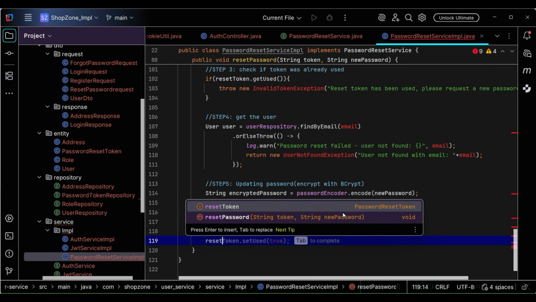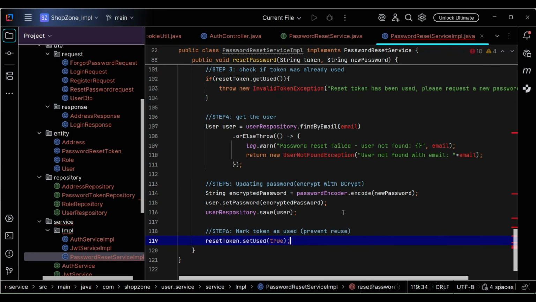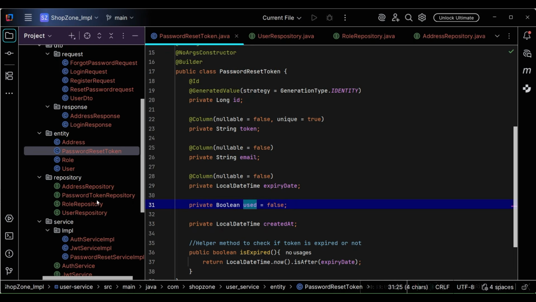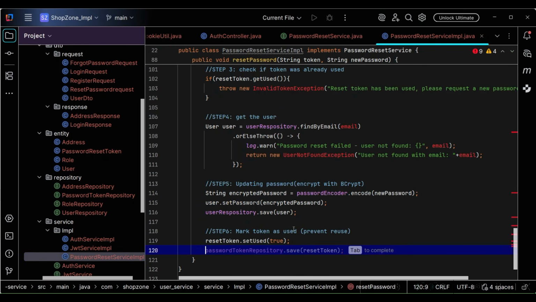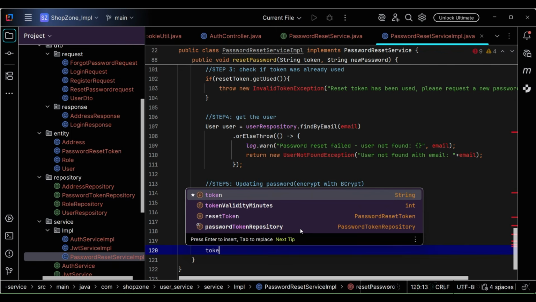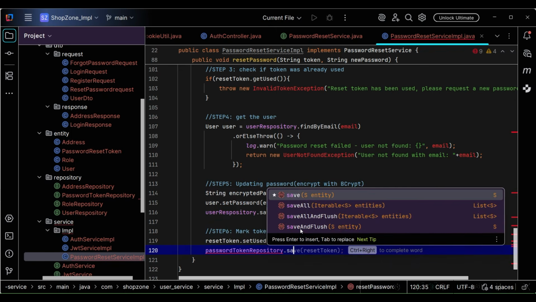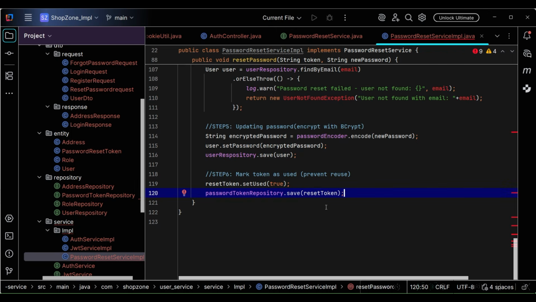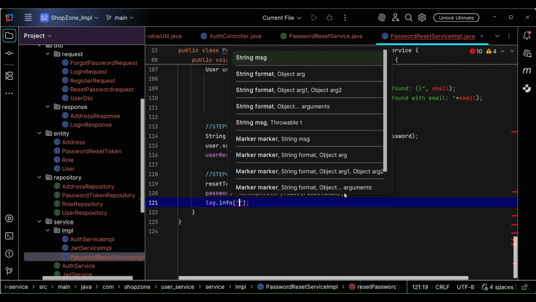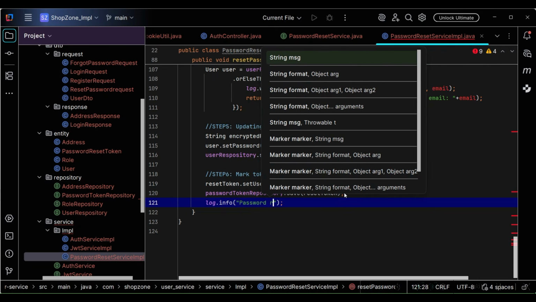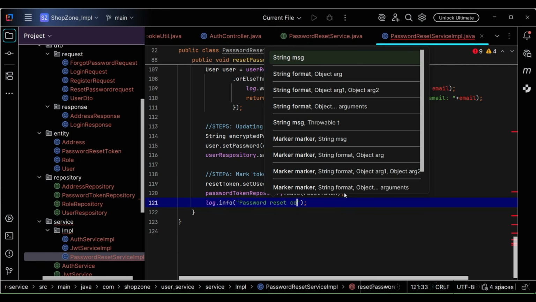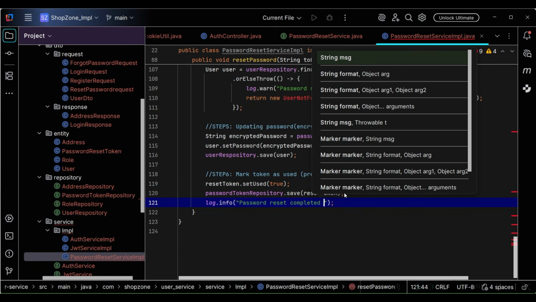Fine. Okay, so resetToken.setUsed(true). Okay, so there is a used field. So marked as set used. Okay, and then in the token repository, passwordResetTokenRepository.save(resetToken). Okay, so we'll save that reset token. And you can also add the loggings. Finally, log.info that password reset completed successfully.